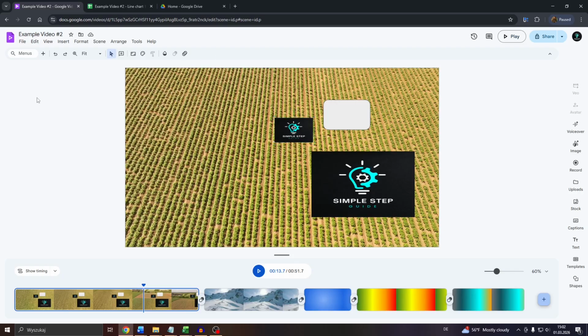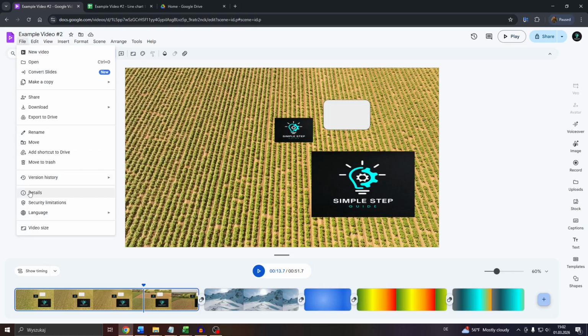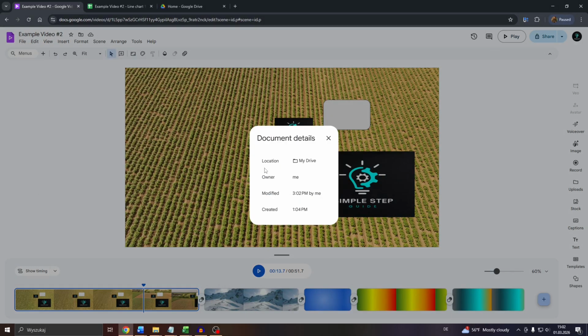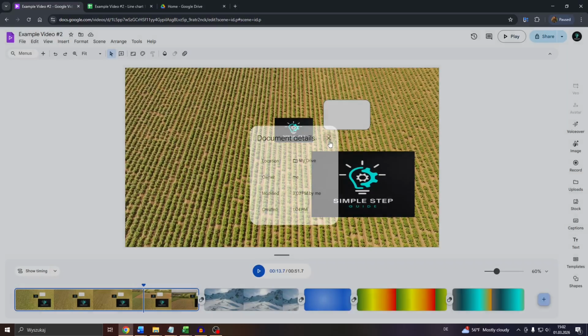You can check this, for example, here on Google Vids by clicking into File here in the top left corner and by selecting Details, and you will see the document details here, like the location, for example, a specific folder on Google Drive, or the modification date, the creation date. However, guys, as you can see, the creation date is not too precise. So there's also option number 2.